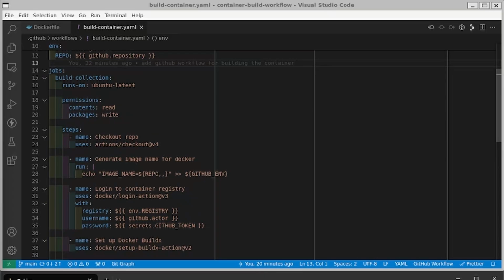The first key under our job is runs-on. This tells GitHub what kind of runner it should use for our job. GitHub has runners for Linux, Windows, and macOS. Since we're building a Docker image, we'll use Linux. Our action has no particular version restrictions, so I'm going to use ubuntu-latest, which is 22.04 currently.